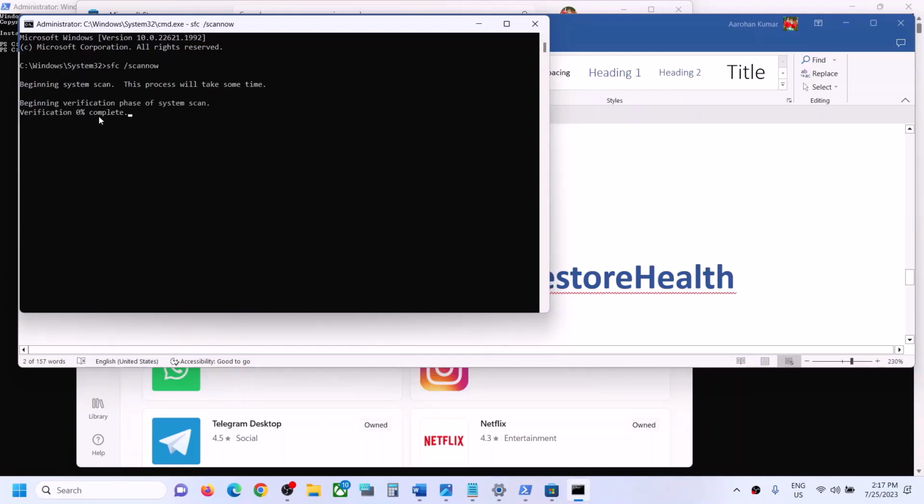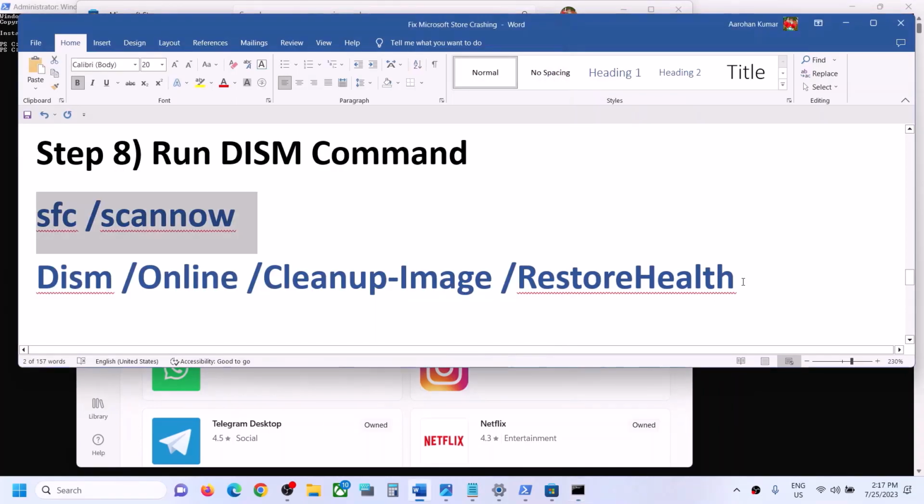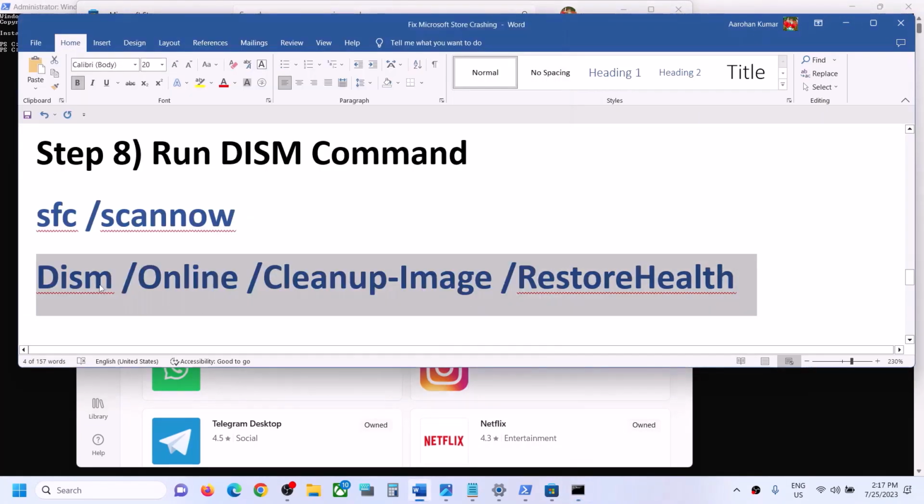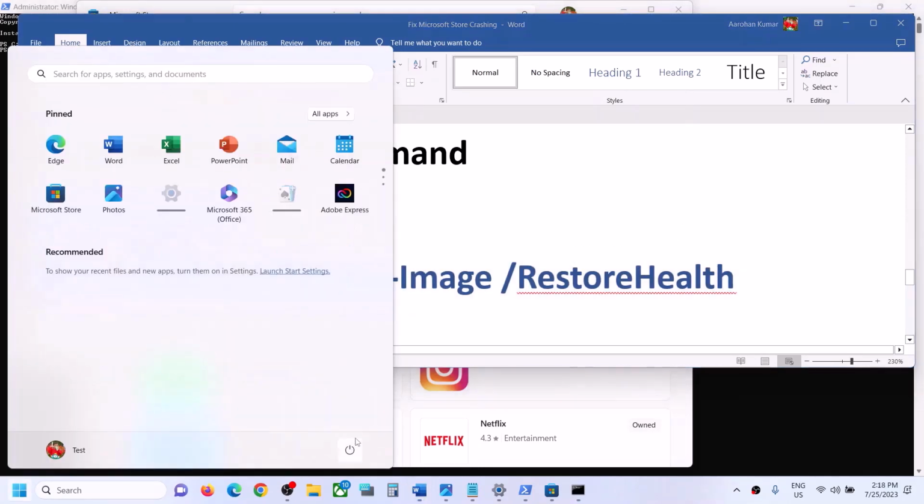So once the scan is complete, on the same window you can copy this command, paste it over here, hit the enter key. Once this command is 100% complete, restart your computer. And after the system restart, open Microsoft Store.